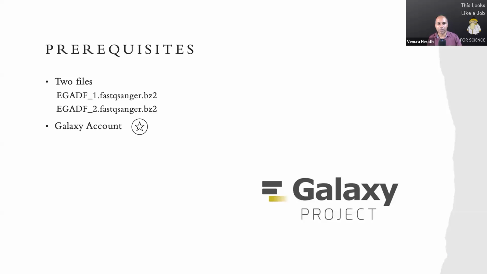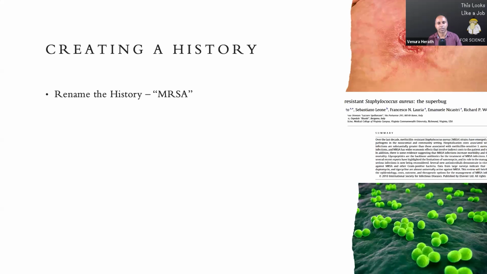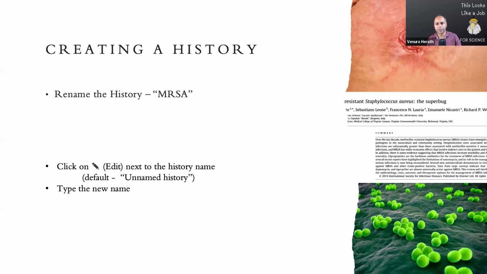Just to give you a refresher, we were talking about a genome sequencing project focusing on identifying MRSA strains from patients. Like the last time, please go ahead and change your Galaxy history name from the default to the new name, MRSA, if not already done.